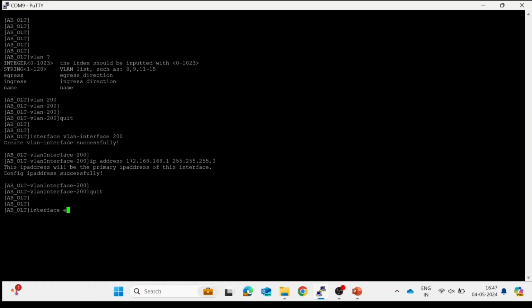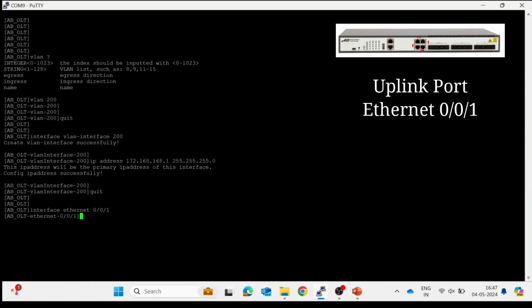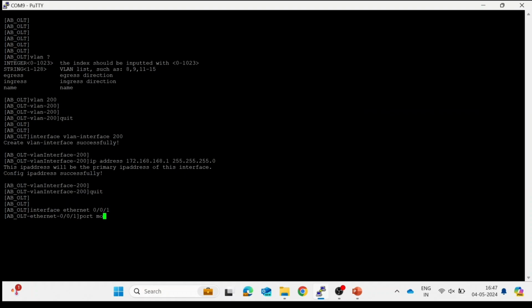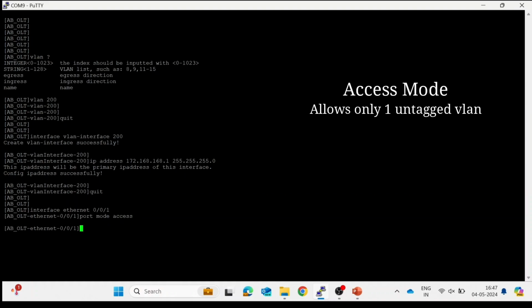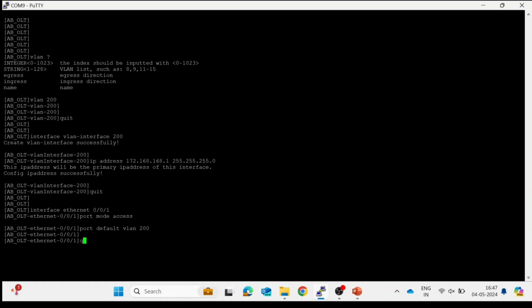Now let's configure the port modes. For that, go on any interface. Interface Ethernet 0/0/1 and then enter the command port mode. Let's make this port access mode. For that, port mode access and then port default VLAN allowed 200 as we created VLAN 200.